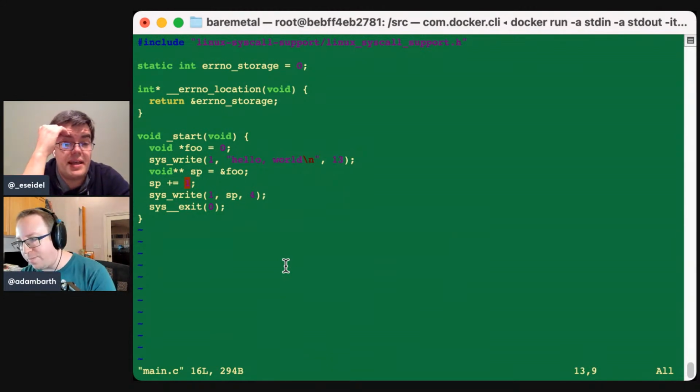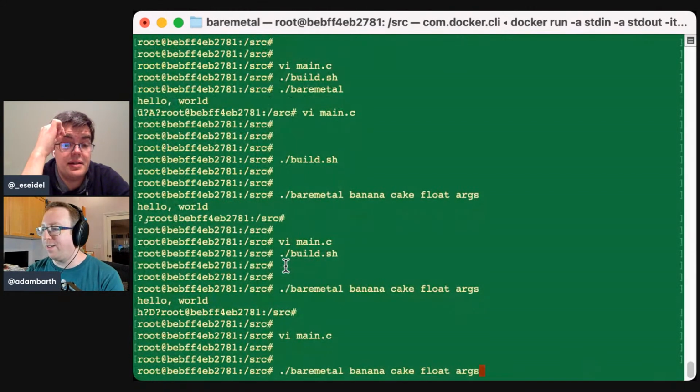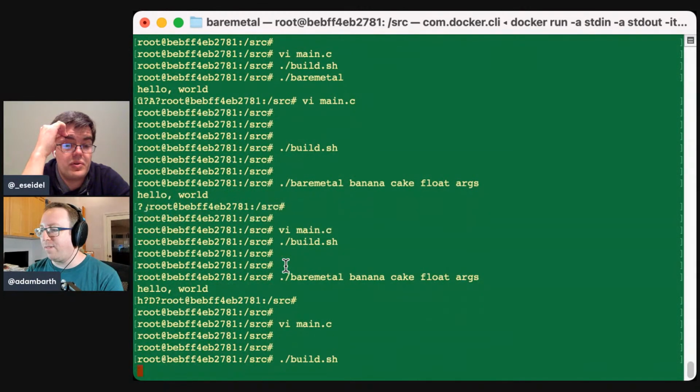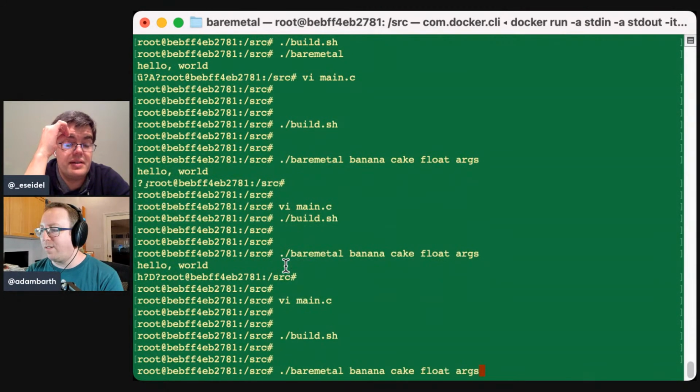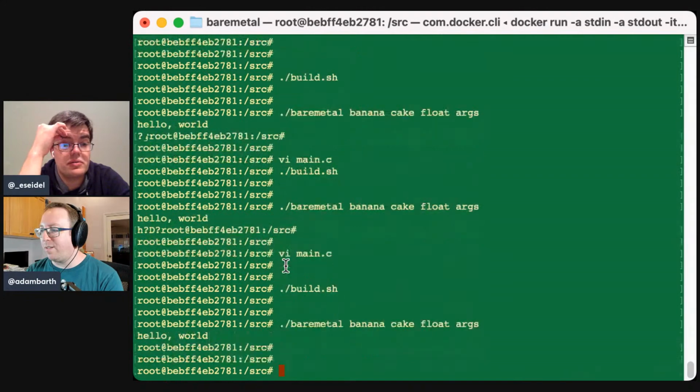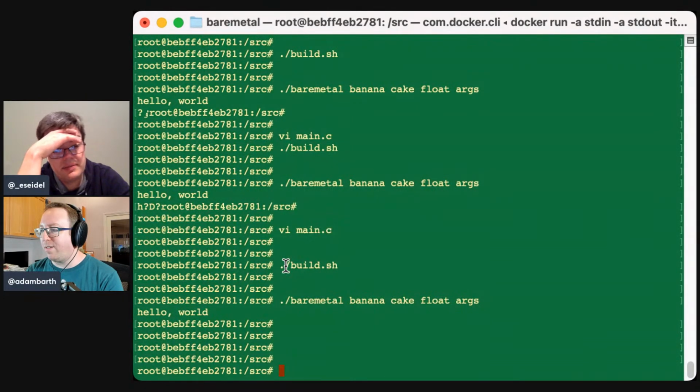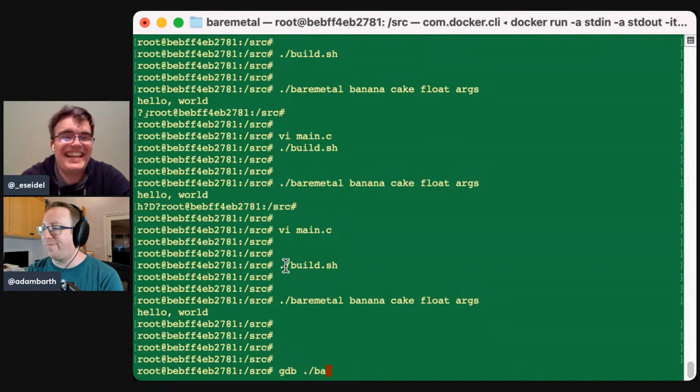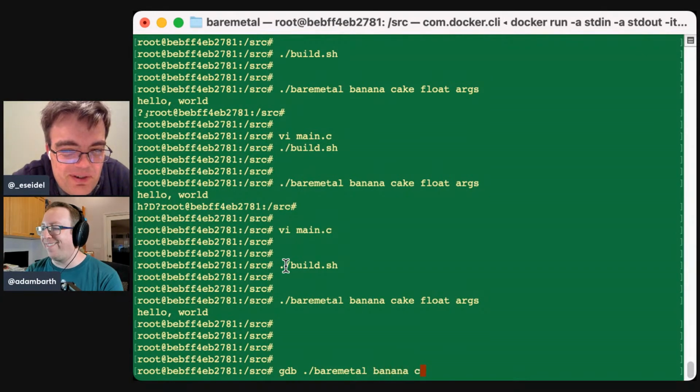I mean, you could trivially test that theory by just having a bar, right? Put a second one. All right, here we go. GDB. We're going to go look. Does this work?